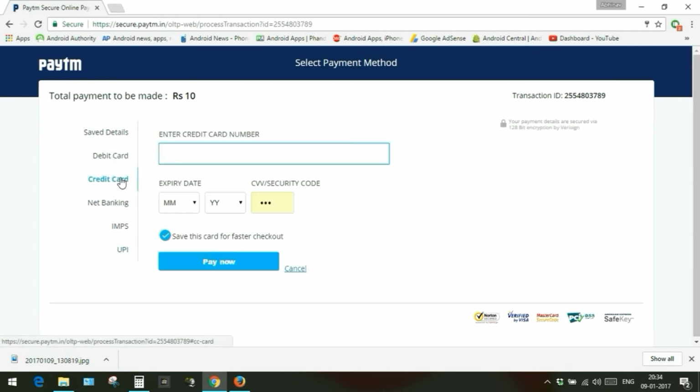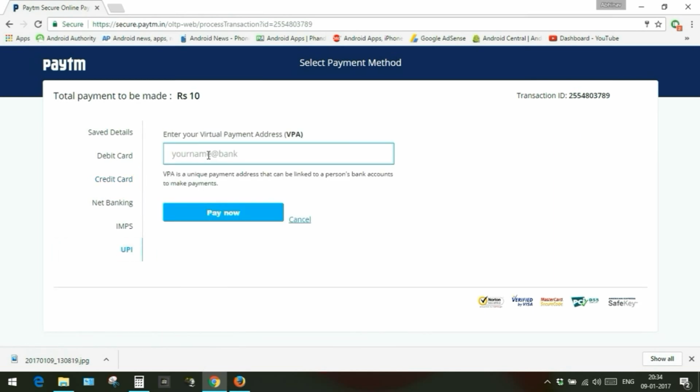So guys, there are various options present here and we need to choose the last one, which is UPI. And here we need to enter the virtual payment address, which is VPA, which is nothing but your phone number followed by @UPI. In case you have added a different payment address in the BHIM app, you can enter that as well. So guys, let me enter my phone number.